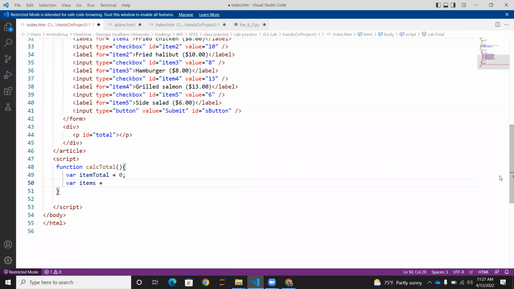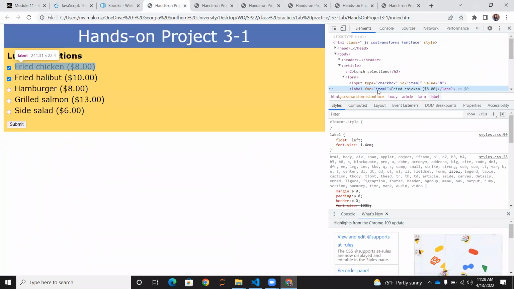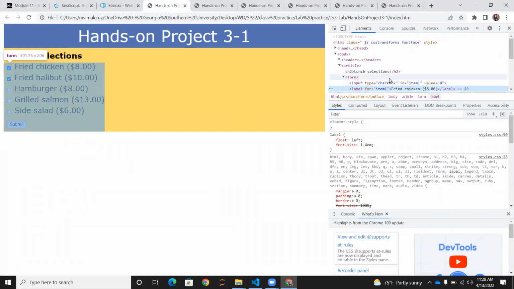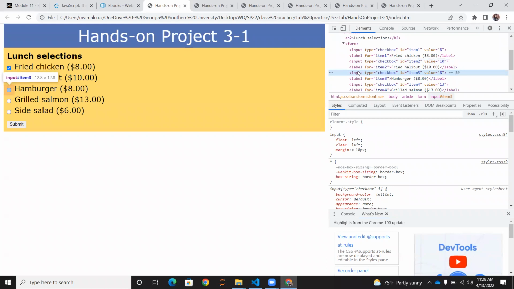If you go to this file and inspect this, do you see get elements by tag? Is there any tag called input? Yes, this input tag. So we have the input tag in our form. So far we have just used get element by ID, that is this ID, item 1, item 2.